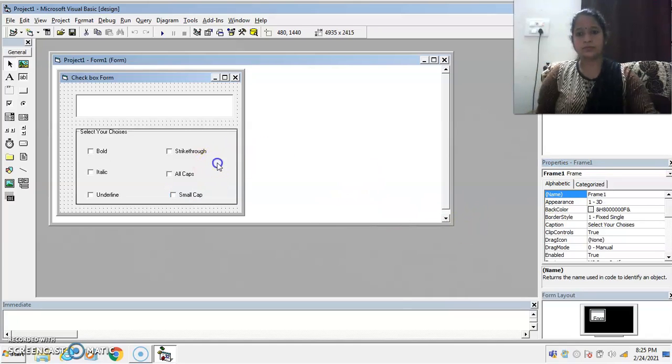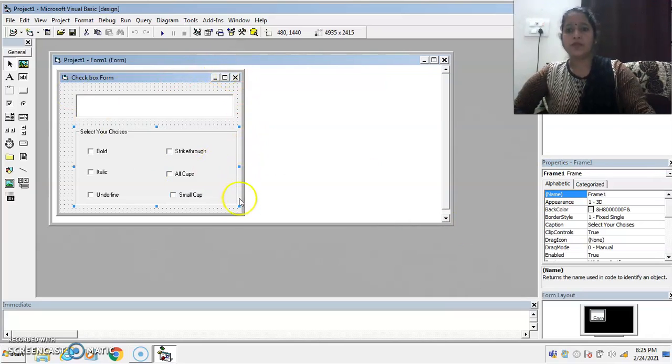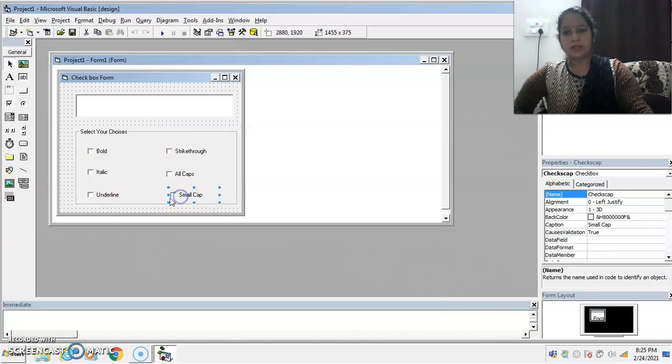Now this is our form which is designed for the user so that the user enters the text in the text box, and when the user selects the checkbox bold, then the text in the text box is changed into bold. Italic changes the text into italic. Underline, strike through, all caps, small caps, and like this one. Now let us go to the coding part so that our program works very well.